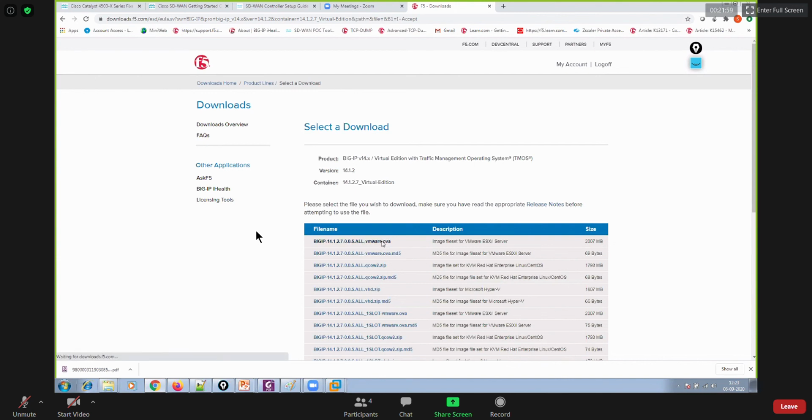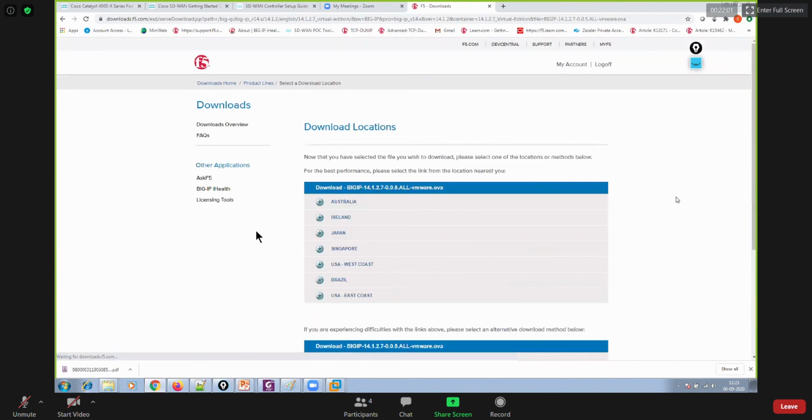Click on this file, and then you will see that it will start downloading from any one of these servers, maybe from Singapore. So let's say I select Singapore. Now you can see that my download has started, right? It's approximately 2 GB. I already have that OVA file with me, but in case you don't have it, you can download it from this account.